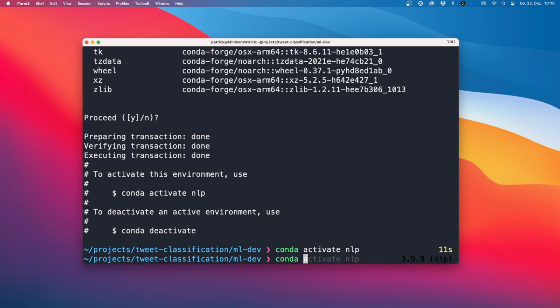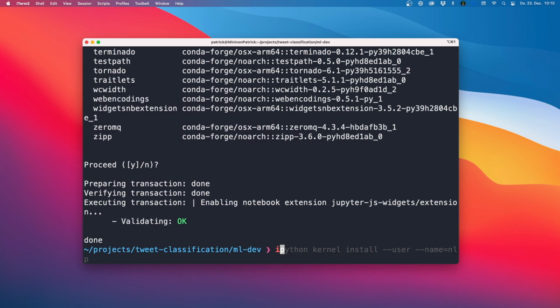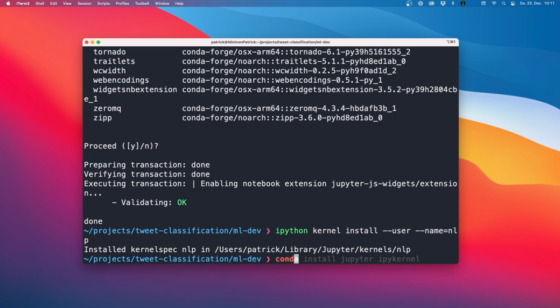The first thing I install is Jupyter and IPyKernel for the Jupyter notebook support. Then I also want to install a kernel for this environment. So I say ipython kernel install --user --name, and for the kernel name, I give it the same name as the environment, so also NLP. And now I need to install all the packages I need to develop the model.